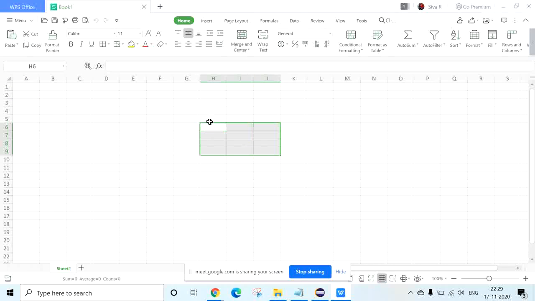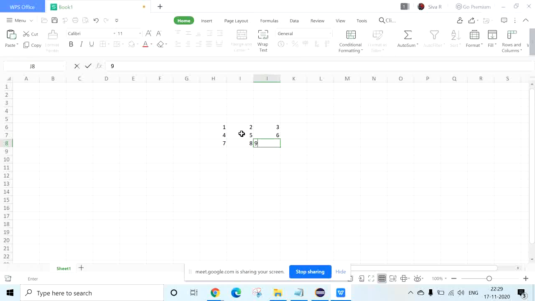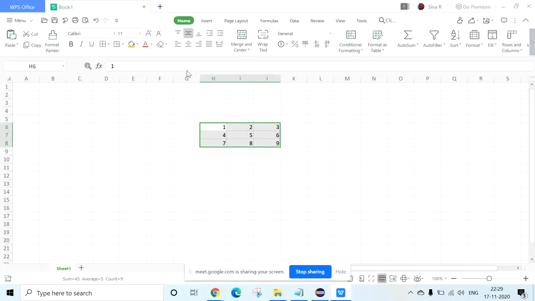Okay. So it is similar to the tabular format. For example, here if I want 3 rows and 3 columns: 1 2 3, then 4 5 6, then 7 8 9. Okay, so now I will make this one color.